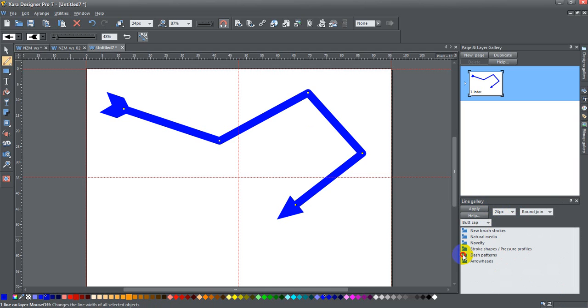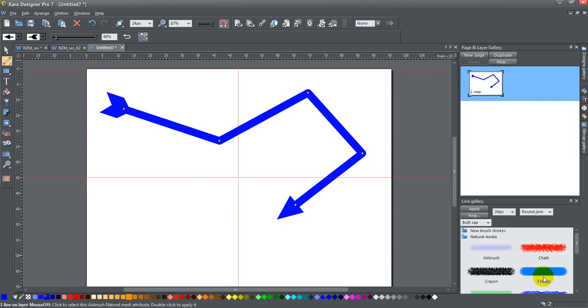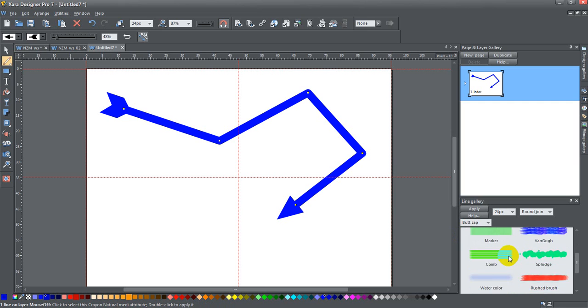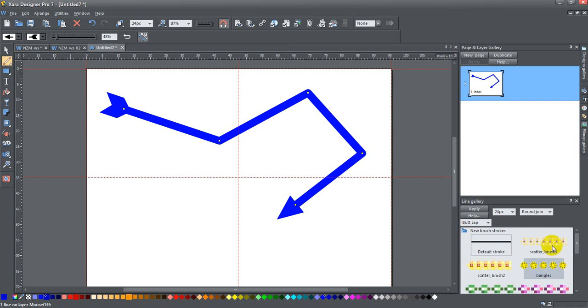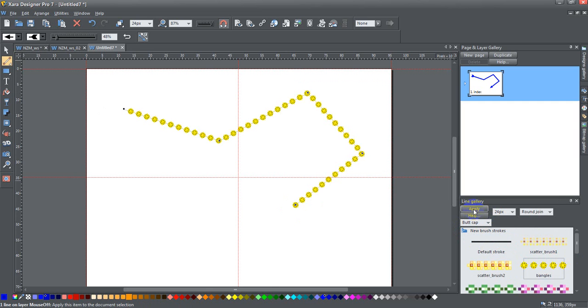You can change. Let's go back up. Strokes, shapes, and pressure profiles are the same things that are available on the freehand brush tool. Novelty, this is the brushes that come with Xara. Natural media are more brushes that come with Xara, but they've divided them up into novelty and natural. And then the last folder up here is new brush strokes. These are any brushes that you've created, and I have a few different ones here. Right? If I wanted to click on one and press apply, then there you go.